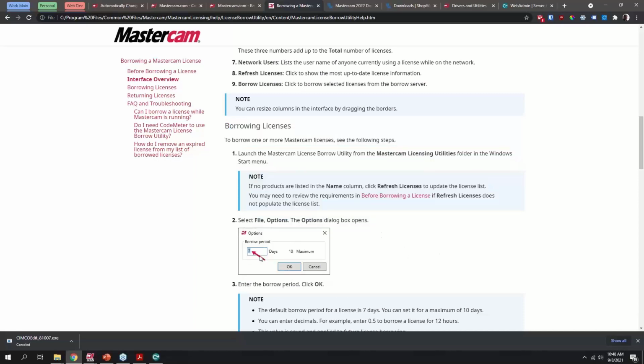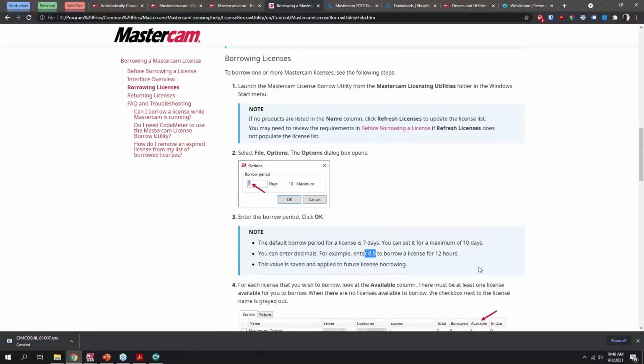But your borrow period is in days with a maximum of 10 days, but it'll also accept decimals. So 0.5 would be 12 hours. I'm not sure how many decimals it goes out to because I haven't been able to test it, but like 0.3 would be close to 8 hours. 0.33 would be 8 hours. I'm not sure. I need to get our network license here at the office switched to a software license so I can do some more testing. But say you want to do 0.3, you just needed to use it that evening.